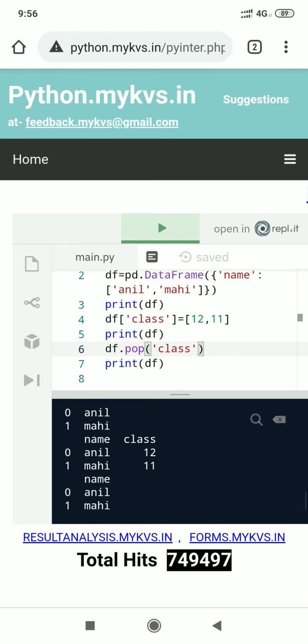It is like here, first Anil Mahi, second print statement shows name and class, and third print statement shows only name, because we have removed the class column with the help of the pop method. So student, it is up to you which method to use.